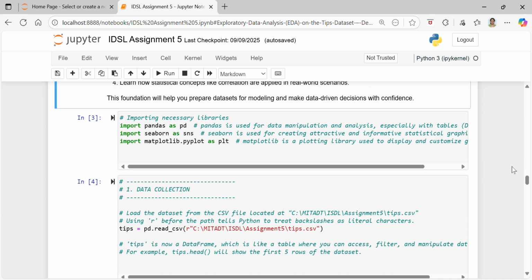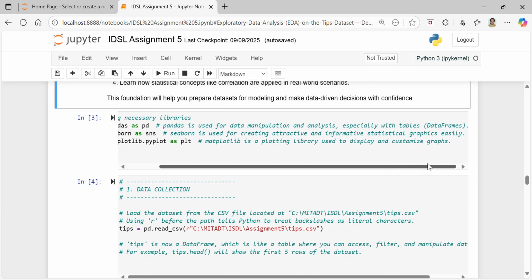As this assignment deals with univariate, multivariate and bivariate analysis, for which we are going to plot different graphs, you need to import this seaborn library. Then you will also require matplotlib.pyplot. This matplotlib library is a plotting library which is used to display and customize the various graphics that you are going to draw.